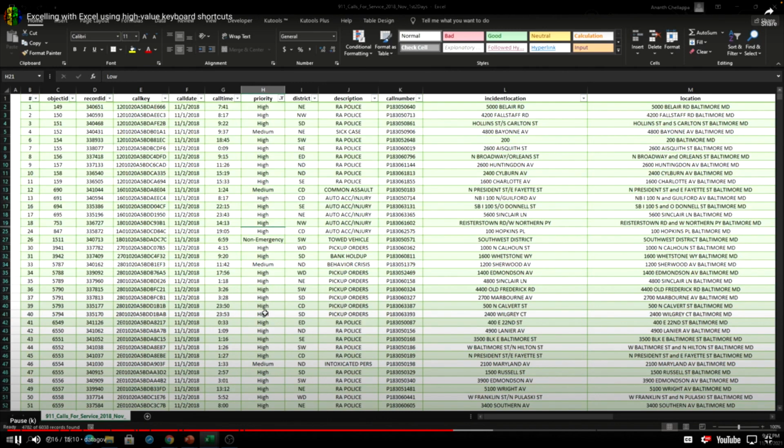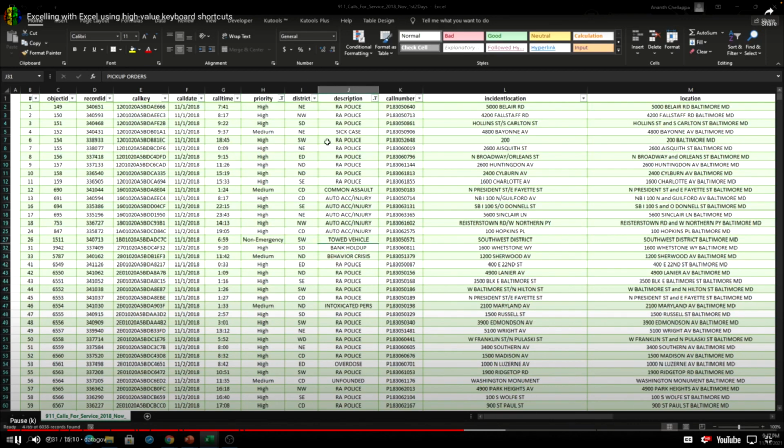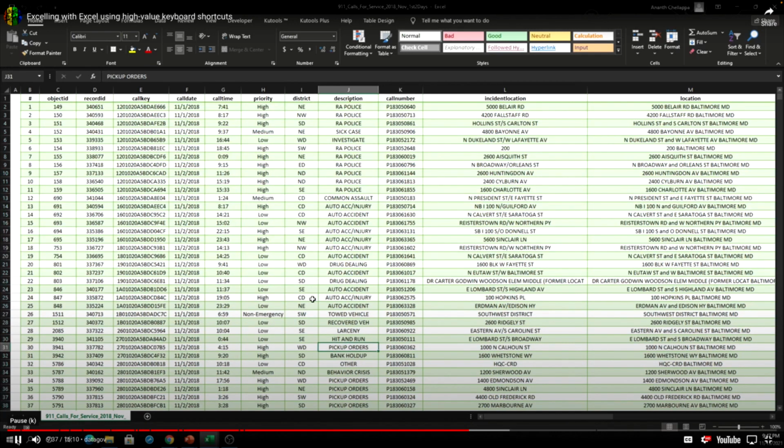And you can keep enhancing that. Let's say you've done that, but now you also don't want to see anything that has pickup orders in the description. So CTRL ALT E. So now you've filtered two columns by excluding. Right? So CTRL ALT F will undo that.